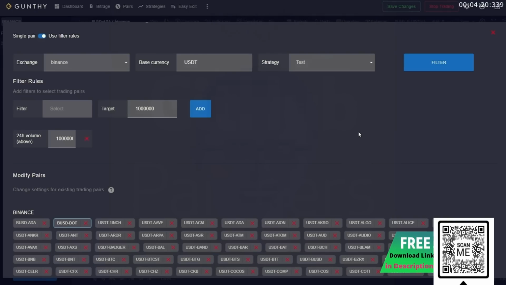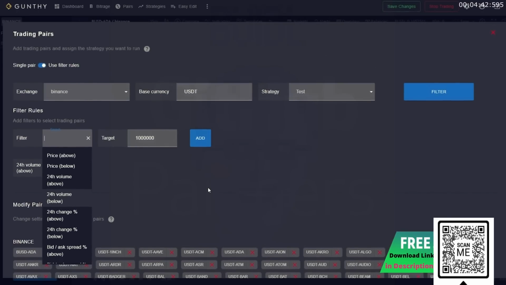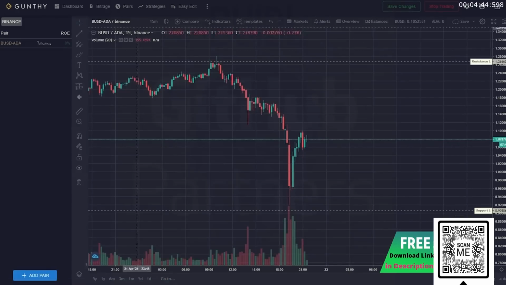I really like this feature because it makes it way easier, as I tend to just trade pairs based on being above a specific volume. However, you can also stack filters on top of each other if you want it to be, for example, above a specific volume, but also it has gone up, let's say 10% in the past day. You can do that as well. So that's a very cool feature, and that's just the basic features that you can use for trading pairs.